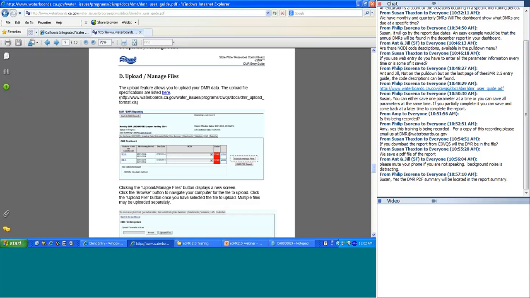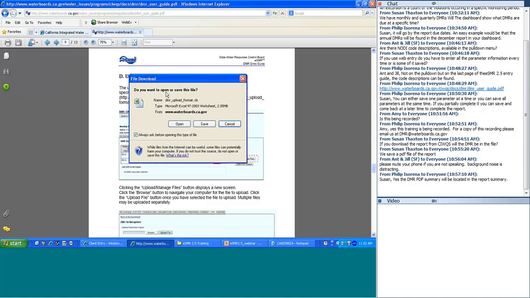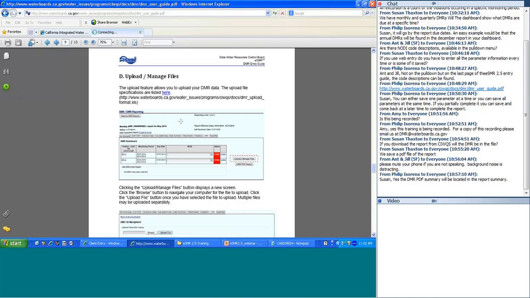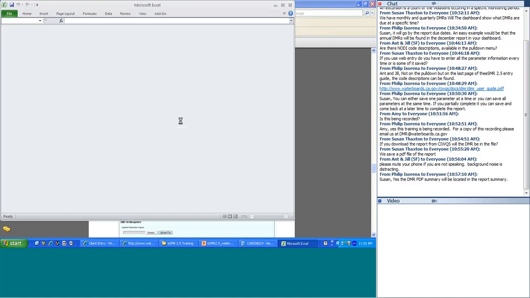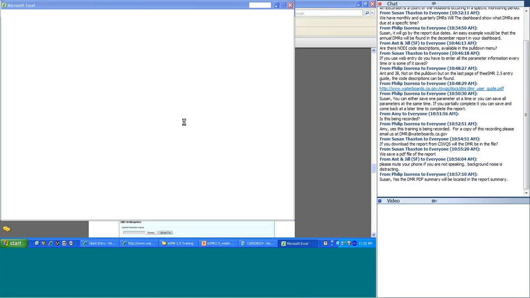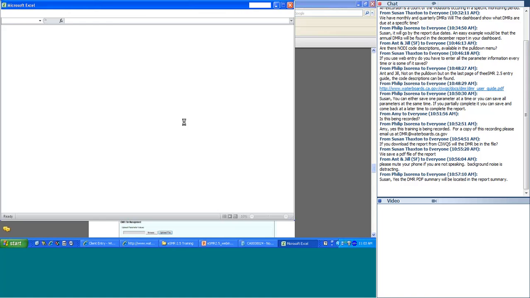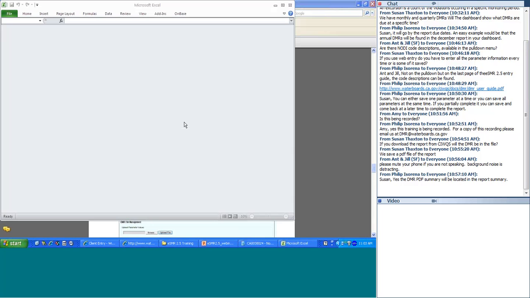If you wanted to create an upload file, we do have the specifications on our web page, and there's a hyperlink to it here. If I click on it, we can open it up and go through it. Again, this DMR upload file is different than the PET tool upload file. The PET tool uses the EDF backbone, the same file that the Army Corps of Engineers use.